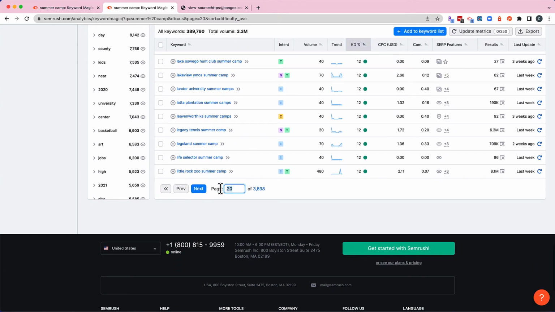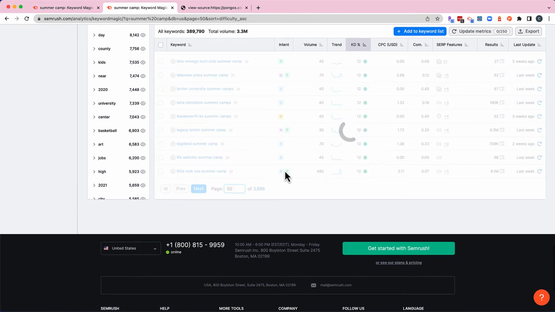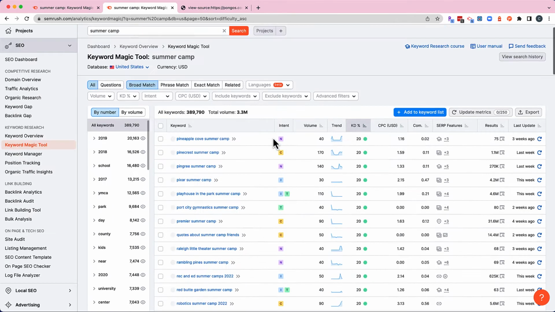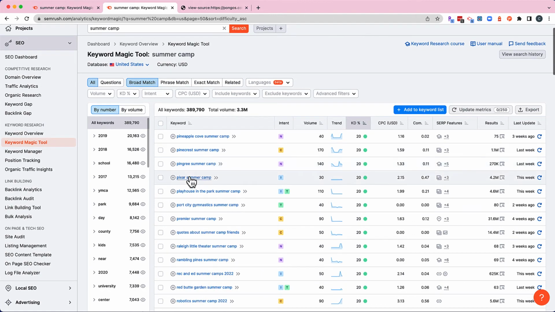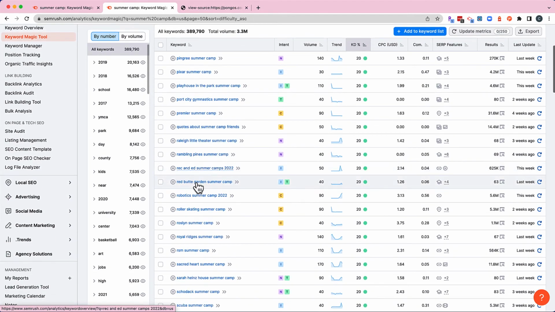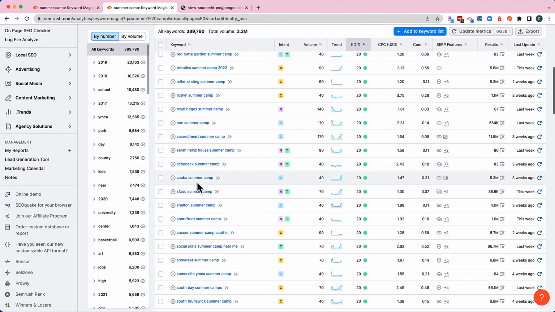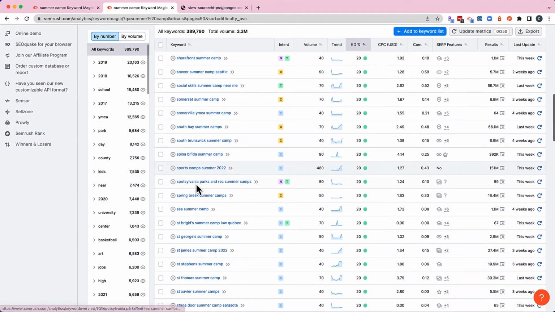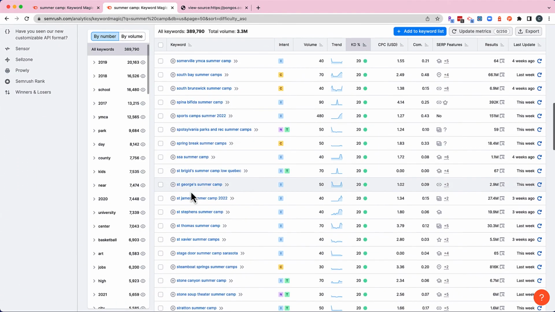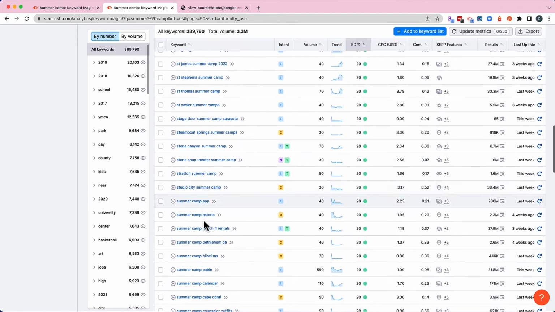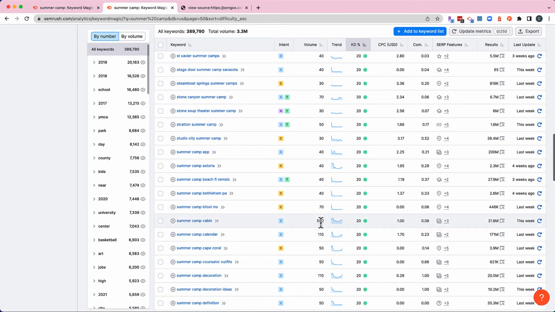Let me go to page 50 here and see what I get. Let's see. Pixar summer camp. You can see that should be pretty easy to optimize for. If I did like Crofton summer camp, I'd probably get, that's where Pongo's Learning Lab is. Summer camp cabin. You can see that's got a higher volume, but still a relatively low keyword difficulty. So this is a really good way to find those long tail keywords.